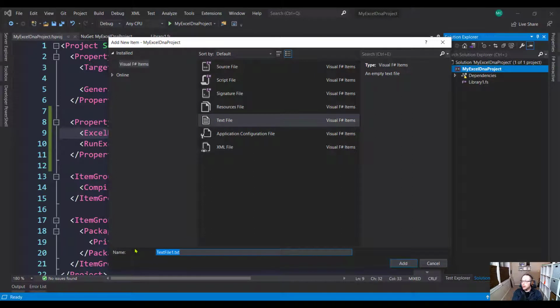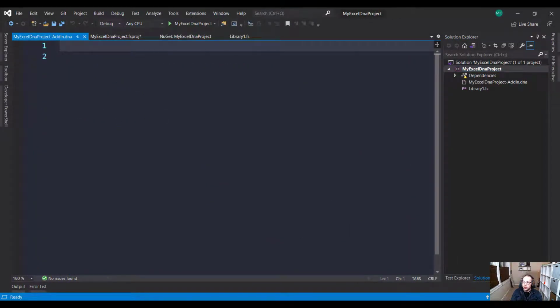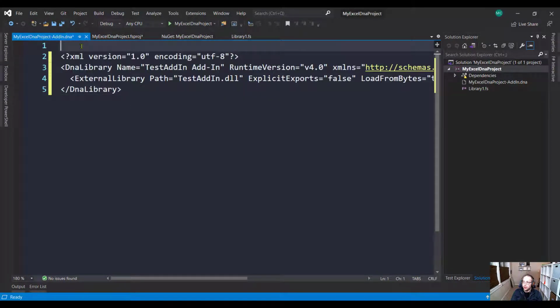And it's kind of important how you name this file. You want it to be the name of your project, so my Excel DNA project, and then you want to say dash add-in dot DNA. All right. So this first part is whatever the project name is that you're working with. I did my Excel DNA project because that corresponds to my Excel DNA project dash add-in dot DNA. And I say, go ahead and add. And this is empty initially.